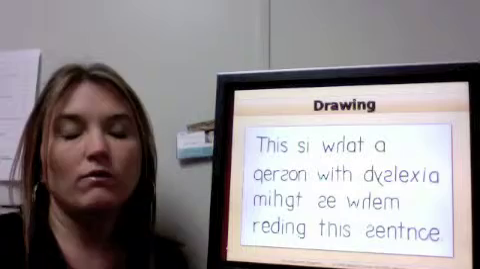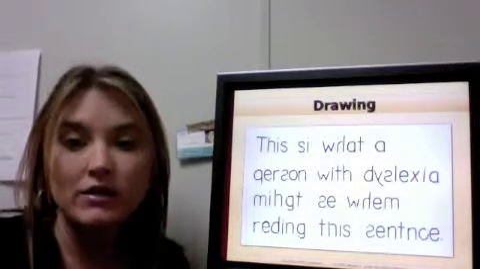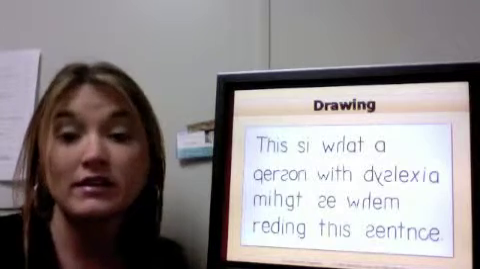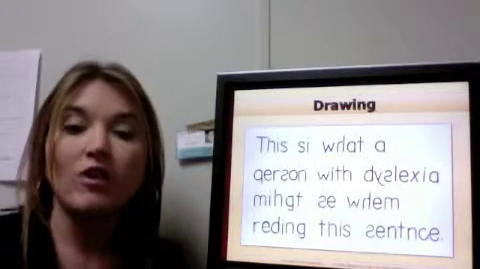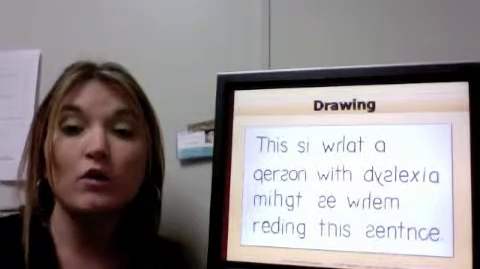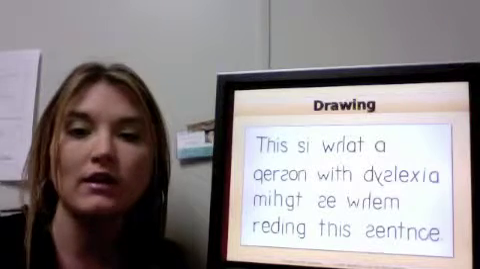Here's another example of a drawing that somebody did for a speech on dyslexia. If you look at it closely, it says this is what a person with dyslexia might see when reading this sentence, and that's a very effective way to emphasize his point on dyslexia. So make sure that you're choosing your visual aids wisely.